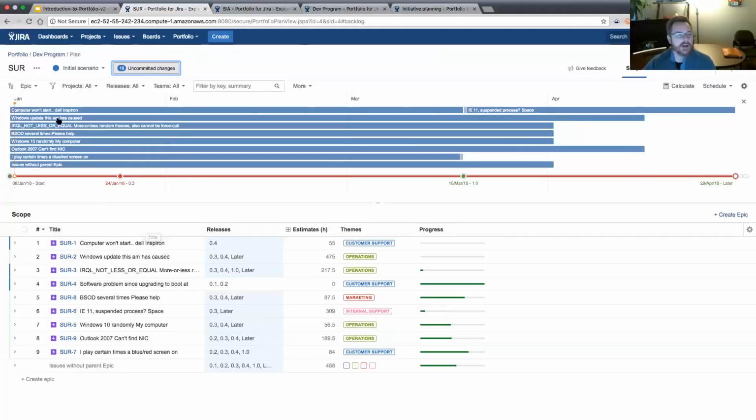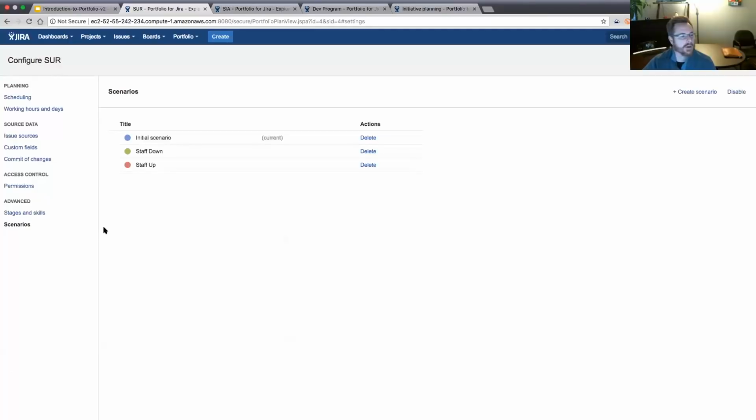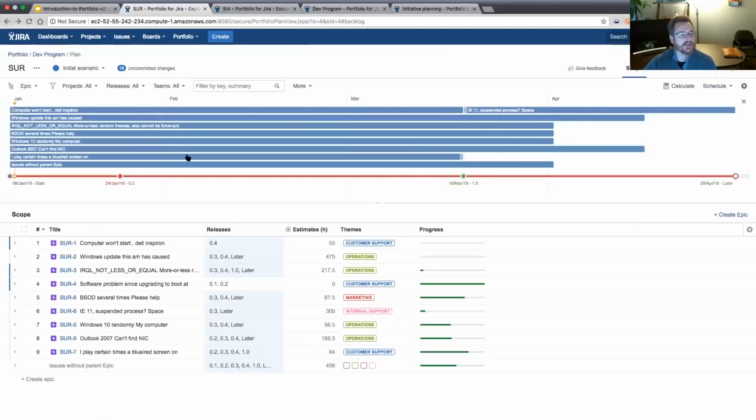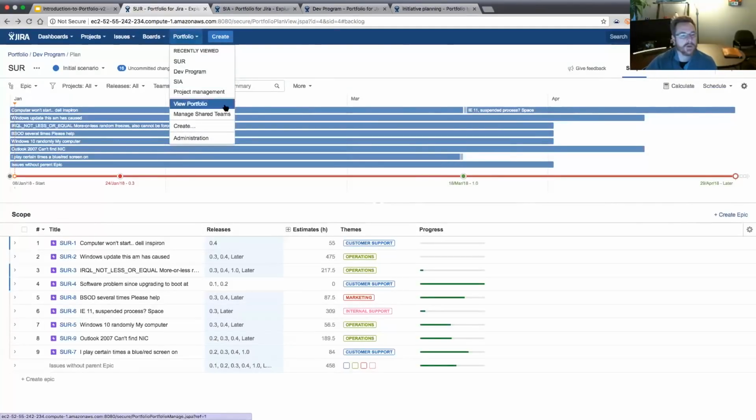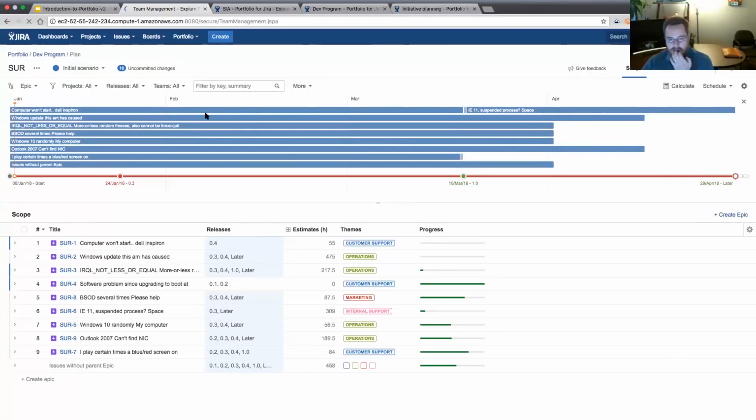Okay, so now let's talk about shared teams. Let me see, I believe I go here. No, it's up here, I apologize. Too many places to edit portfolio and things do move around. Here we go. Under the main portfolio menu, we can manage shared teams.